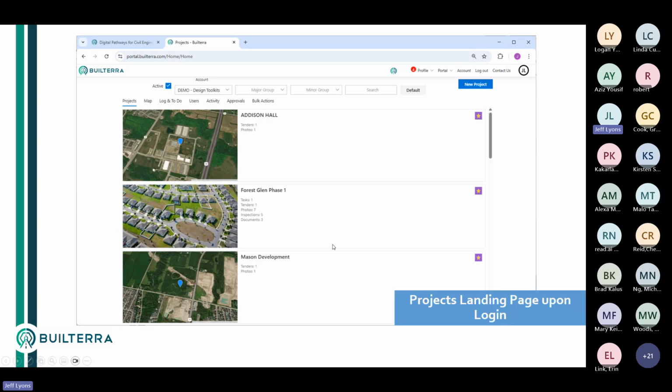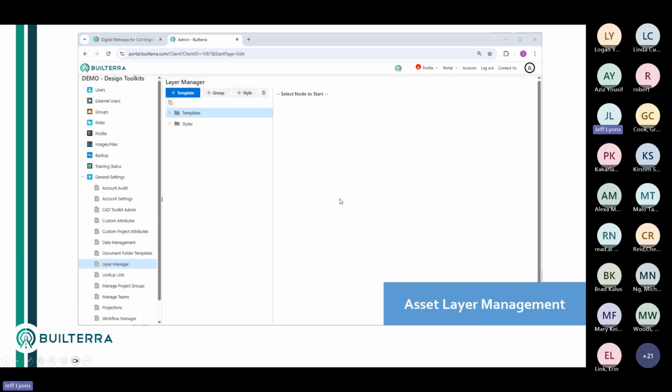Essentially, when you log in with your email, for those who don't know, you'll get your list of projects here, and you can look up the projects on a map or whatever. The first thing you'll do is click on the account, and that's how you get under the hood here. This is where you can start configuring the asset layers for your company. So under Layer Manager now, you'll see that if you're a Builterra user, it's available today, and it works very well. This has been around for about 6 months now.